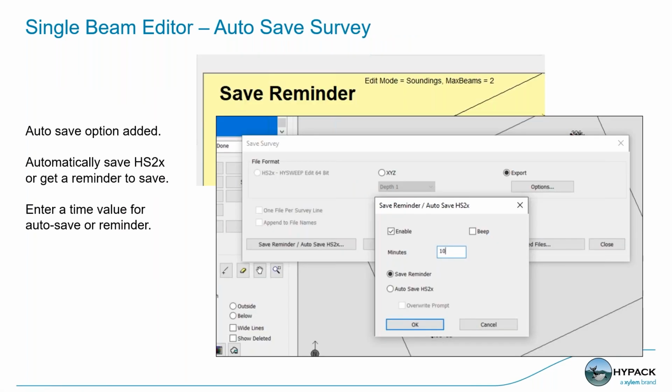All right, and the save option in single beam editor. We've had this in the MB Max 64, so let's add it to the single beam editor too. So you can go ahead and go to your save survey, enable the reminder or auto save option. So just choose which one, if you want the saver, do a save reminder, or it will auto save based on the minutes that you choose.